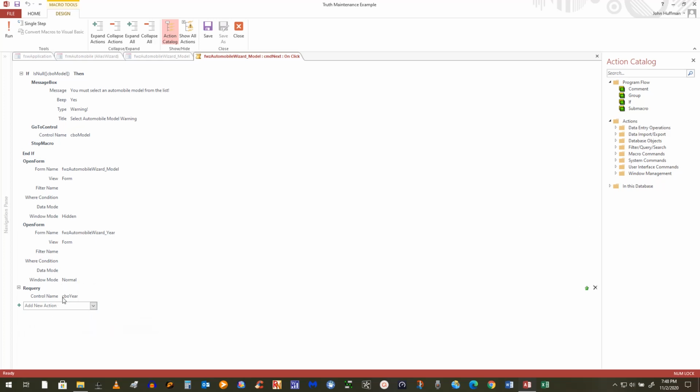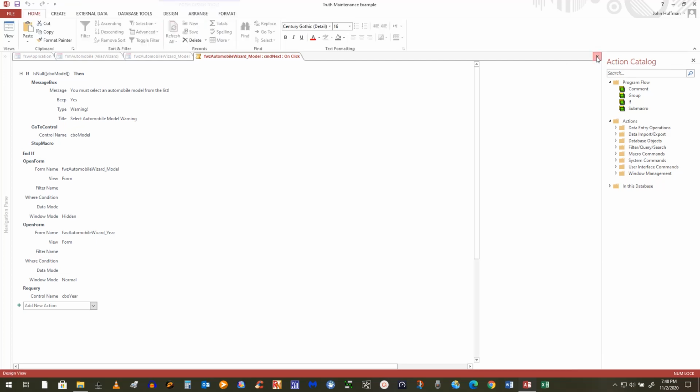And then I requery the CBO year, which is the combo box on this form, so that its row source property will run correctly. Oh, and I remember the reason I do that is because, again, I may have changed it on the other one. Now I'm moving back and I need to requery it so it's got the new criteria based on the combo box of whatever I'm moving from.